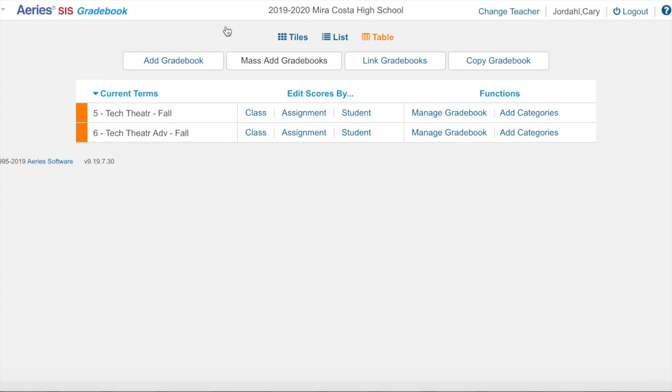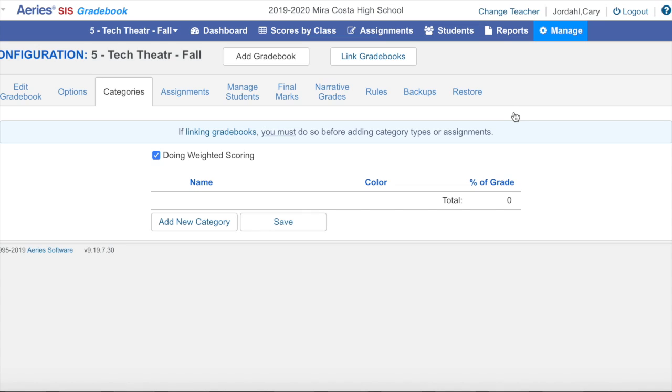If you wish to link your gradebooks, complete that process prior to adding categories. Linking similar gradebooks will apply the same category setup simultaneously to all gradebooks linked together. On the dashboard, the option to add categories will appear for a new gradebook. To define your assignment types, click on Add Categories, which will take you to the Categories tab within Manage Gradebook.